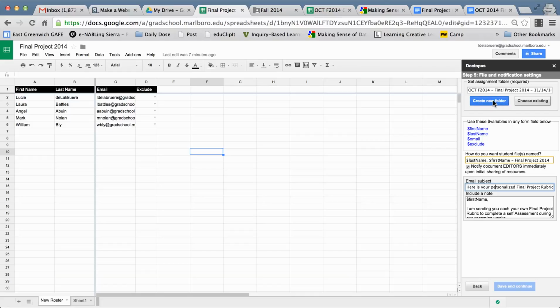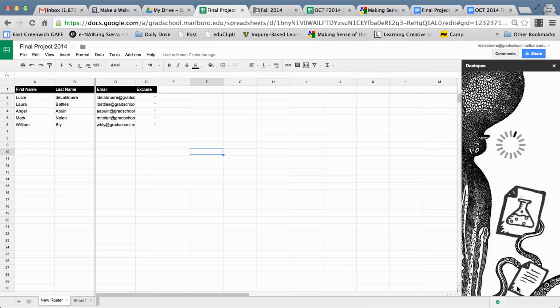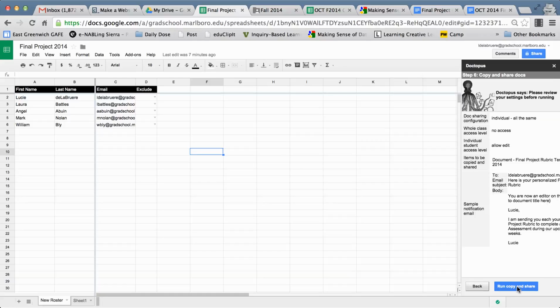Use these variables. Oh, I guess it wants to know, do we want to keep it in this folder or create a new folder with all the assignments? I'm going to create a new folder with these rubrics in there, so they have their own folder. And now I can save and continue. Now there's only a few of us here, but if there was a large class, this would be saving a lot of time. It says make sure to review this before hitting run.